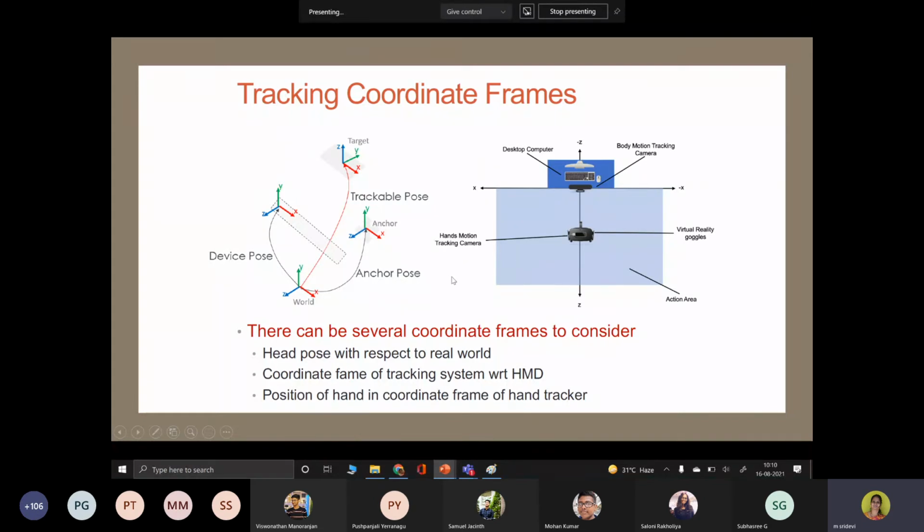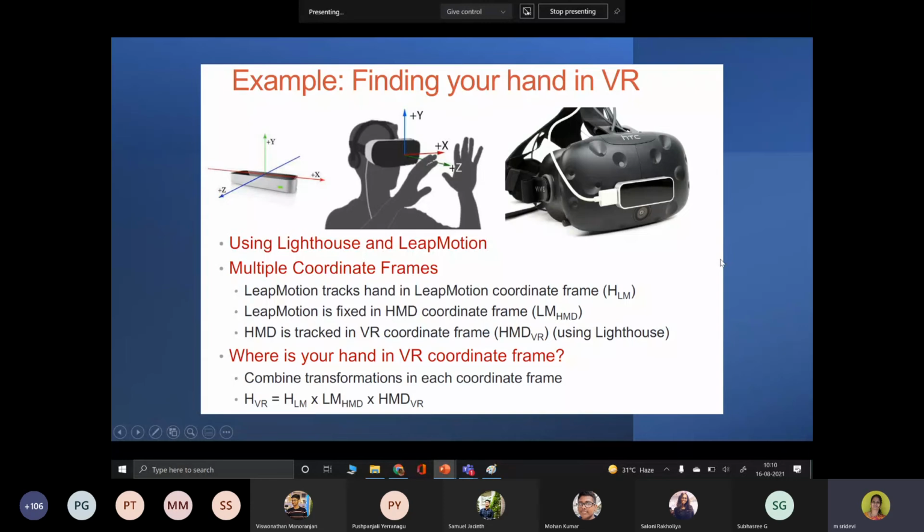You can see here a head motion tracking camera to track the head position, and whatever object is there will be tracked, and finally the body motion tracker, and finally you are able to see the virtual reality objects. Now another example shows finding your hand in a VR system. The device is given here and you have different directions X, Y, Z. Now we are viewing with respect to a 3D plane, and how are you going to find this out?